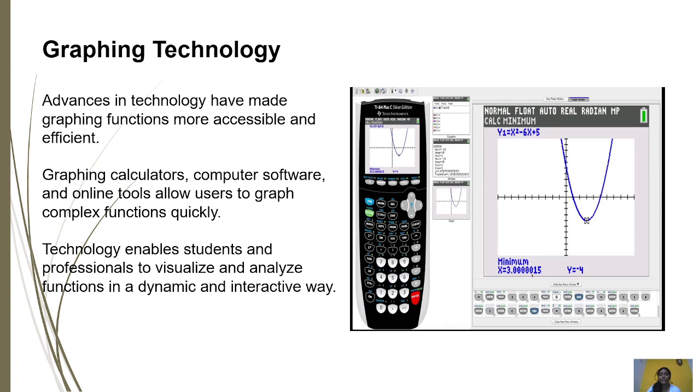Coming to the graphing technology, advances in technology have made graphic functions more accessible and efficient. Graphing calculators, computer software, and online tools allow users to graph complex functions quickly. Technology enables students and professionals to visualize and analyze functions in a dynamic and interactive way.